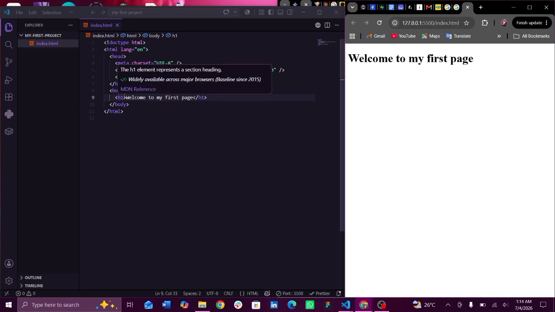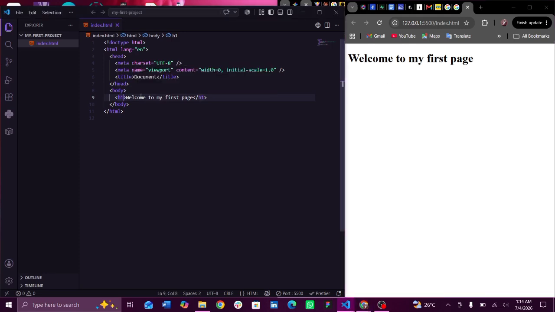Now I wrote H1. I'm going to show you other levels, but for now this is H1, right? And it is the biggest among the H's, I'll just put it that way. So we also have H2, H3, H4, H5, and then H6. H1 is the biggest, and then H2 follows it, which is a little bit smaller than the H1. Let me give you an example.